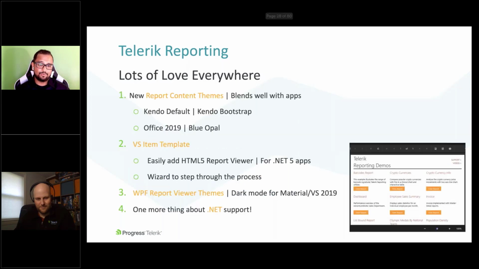And that's not all. We have some brand new themes if you wanted to light up some of your reports. Some of them use Kendo UI components in the way we design our reports, so there are some Kendo UI themes you can use. There's an Office 2019 and a Blue Opal. And I know Rick is excited about this.